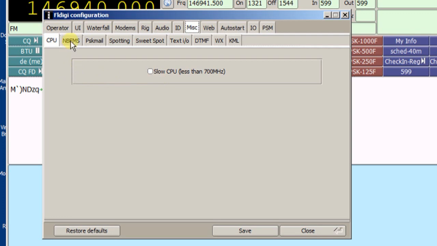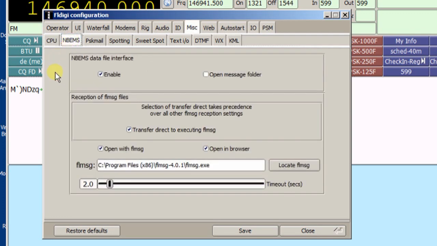The next tab is NBEMS. This is a critical tab. You have to set all of these in your system. What I suggest you do as a new user is go ahead and check Open Message Folder. When FLMSG is used, it will automatically open the folder and show you where it's putting the file. And until you get used to where files are located, that's a good option for a new user. So select all of these.